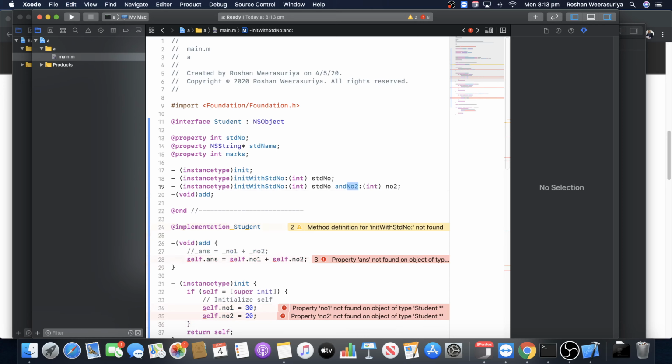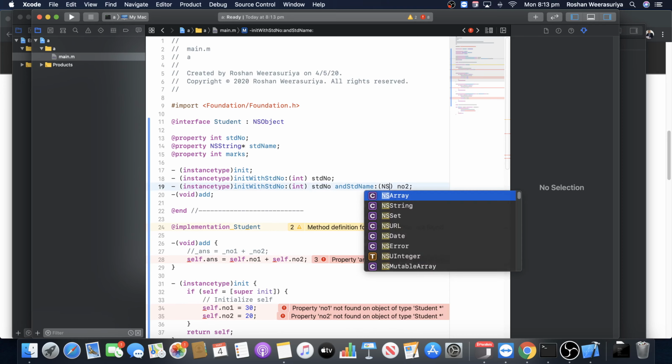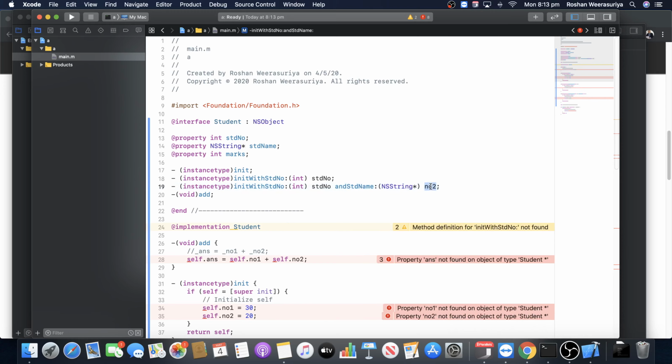Student name. Cool, right? std name, and the parameter is an NSString. Let's be fast, and so just call it std name, something meaningful. Wonderful, good. So let's copy this, and let's just say finally init with student number and student name. Go ahead, guys. Just copy this.